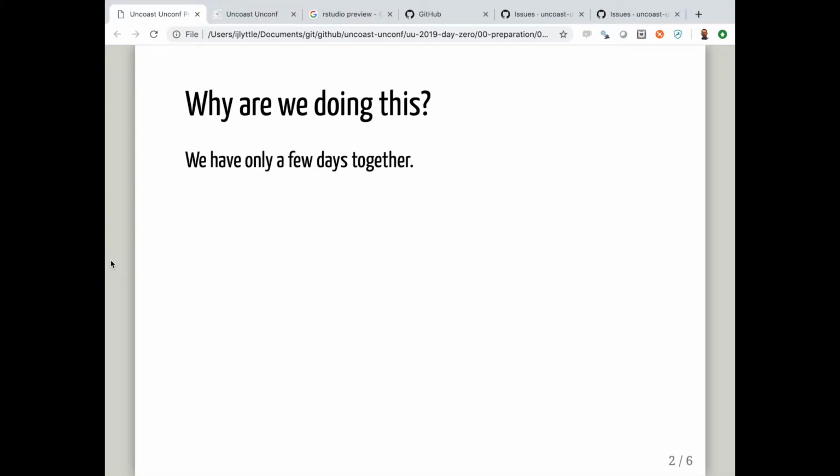So why are we doing this? In April in Des Moines, we're only going to have a few days together, and we really want you to be as ready as possible when you arrive.